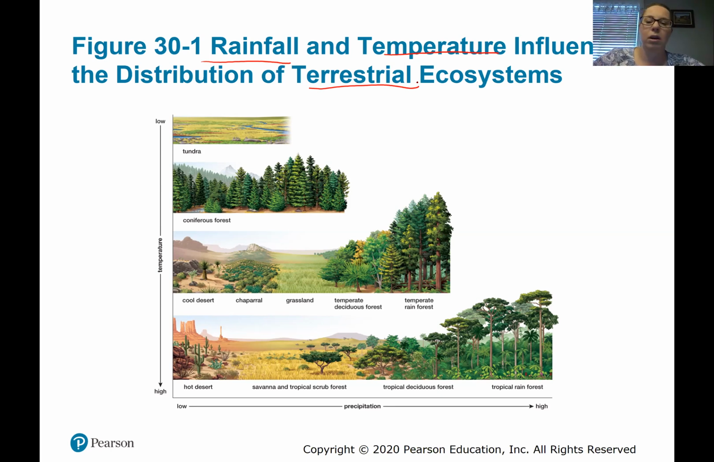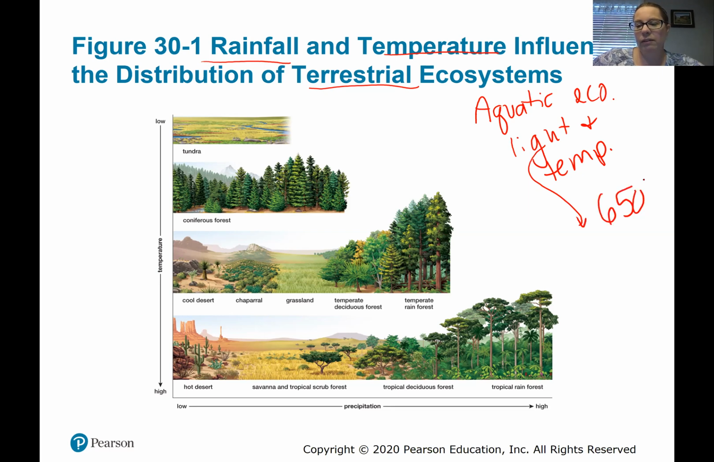And before we talk about the terrestrial ones, I just wanted to point out in aquatic ecosystems, light and temperature are going to be the major influences, and light can penetrate down about 650 feet in basically oceans or deep, deep lakes. Okay, past that, there's not going to be light that penetrates, and so photosynthesis is not going to be able to take place below this level. And we'll talk about those photic and aphotic zones a little bit later.